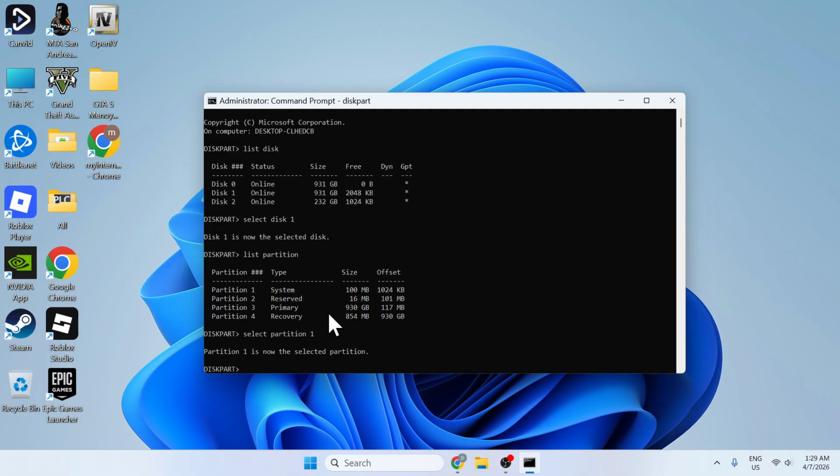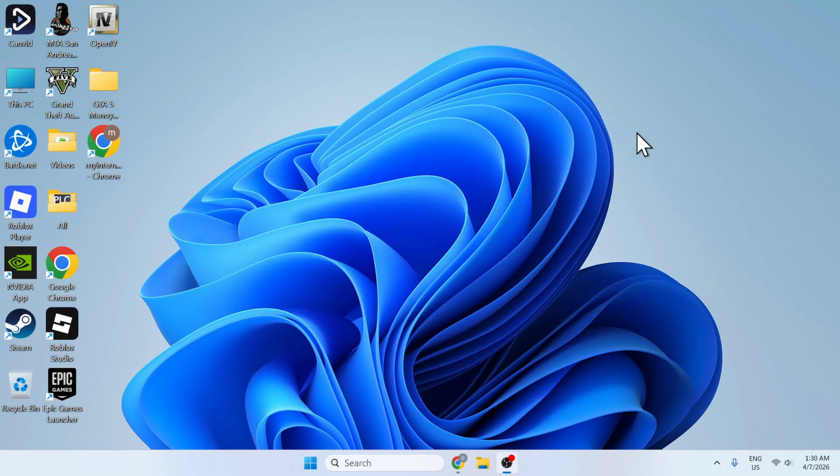And now you want to format. So you would type in format space fs equals ntfs, and then you're gonna press enter and you're gonna wait for it to load. And after it loads, you can close this down and restart your computer, and this should fix your issue.